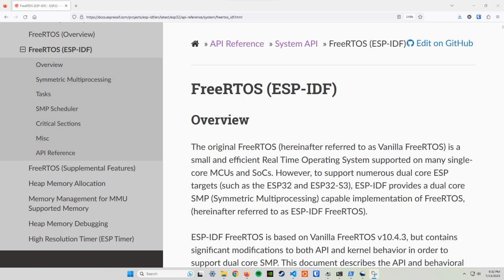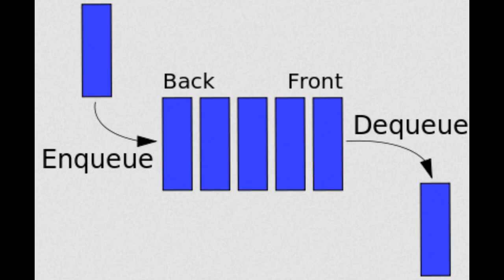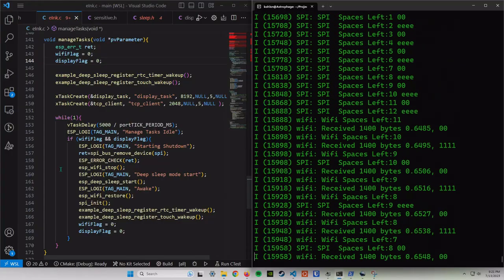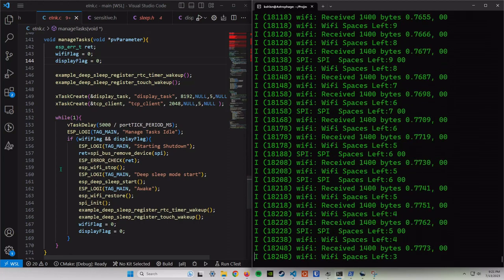I used the ESP-IDF, or the Espressif IoT Development Framework, to write code for the ESP board. And it works by using a version of FreeRTOS that supports dual core ESP targets. My code works by having a task that is the TCP client enqueue data it receives from the server. And then at the same time, there's a task that dequeues the data and writes it through SPI to the driver board. And you can see that SPI transfers the data at a slower data rate than the Wi-Fi.